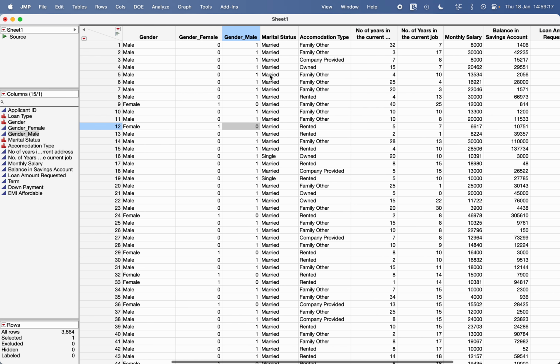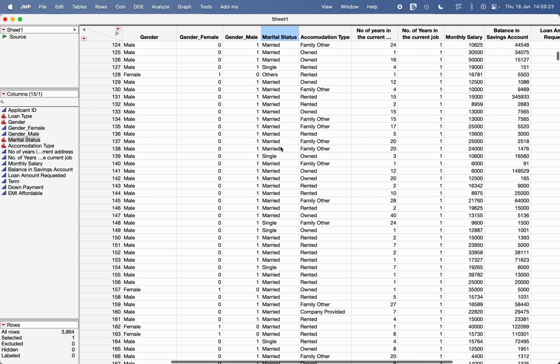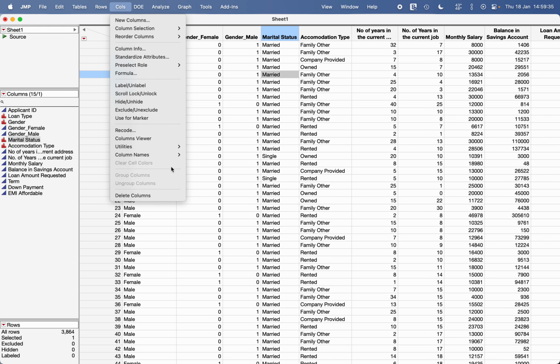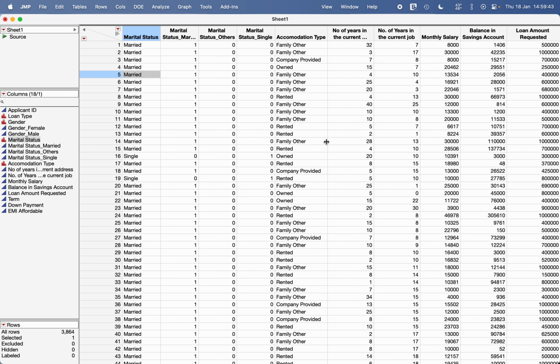Now similarly, let's say marital status, there is status like married and single, and there will be corresponding columns for each of the categories. So suppose I want to make an indicator variable for marital status, choose the marital status column. Choose Cols, under Cols you will see utilities, and click on Make Indicator Columns. Append column name, click OK.